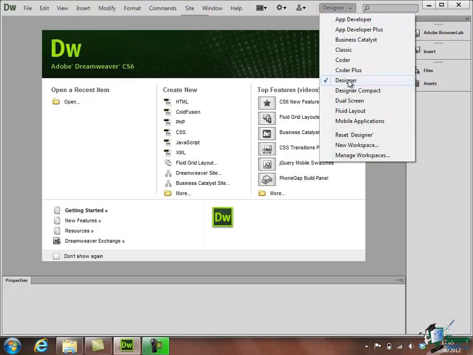So if I'm designing a page, or designing a whole site for that matter, I'll probably have the designer option selected. But there are various other options, such as coder, where I'm actually writing code for a website, app developer, application developer, fluid layout, we're going to talk about fluid layout later on, and so on. So we have a number of options, and right at the bottom we have some very important options.